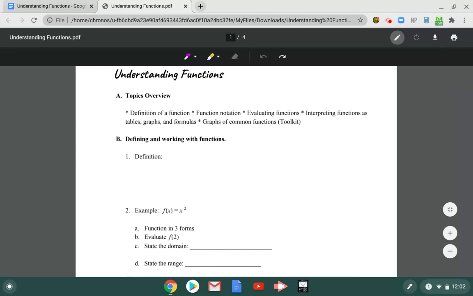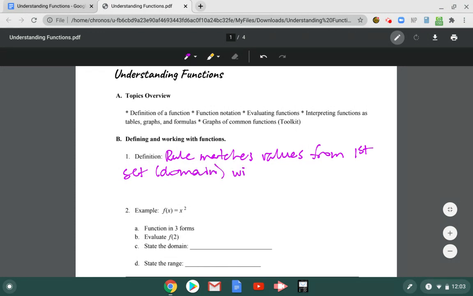We've got the topics up above there, but I want to go ahead and start with the definition of a function. So a function is a rule, and it's a rule that matches elements or values from a first set, and we call that first set the domain, with exactly one, and this is what makes it a function as opposed to just any other rule, with exactly one value from a second set. And we call that second set the range.